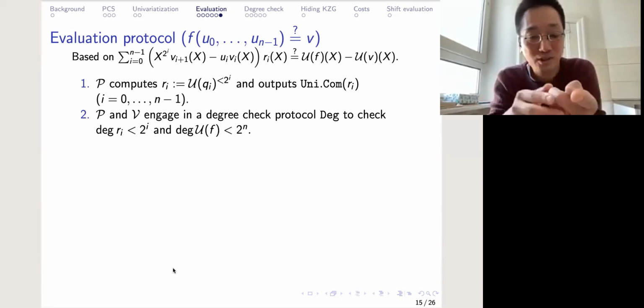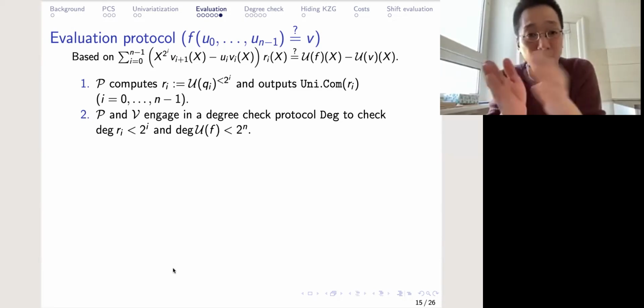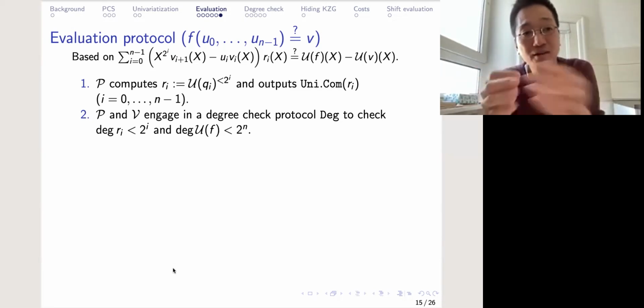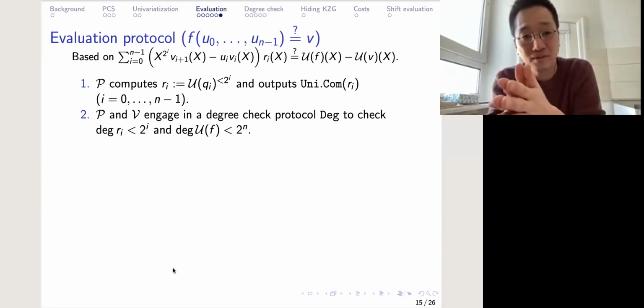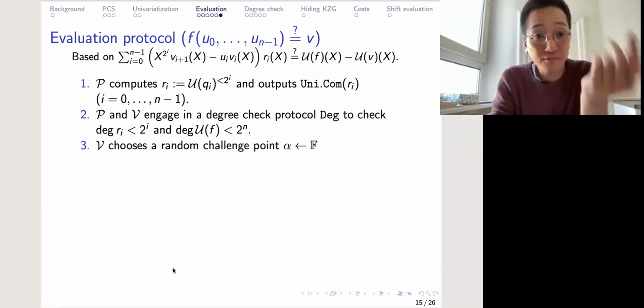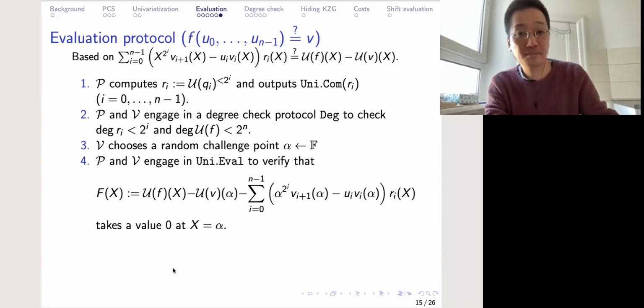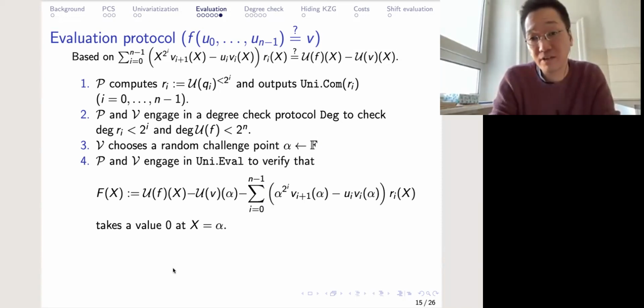This last part, I didn't explain. The degree of U of f being less than 2 to the n is a technical point. We needed this to show the extractability of the scheme in the standard model. That's why it's there, but it's a technical point. After this, the verifier chooses a random point, alpha, and this is the point where this polynomial identity is going to be checked. And after that, P and V engage in the univariate evaluation protocol to verify that this capital F takes the value 0 at x equals alpha.